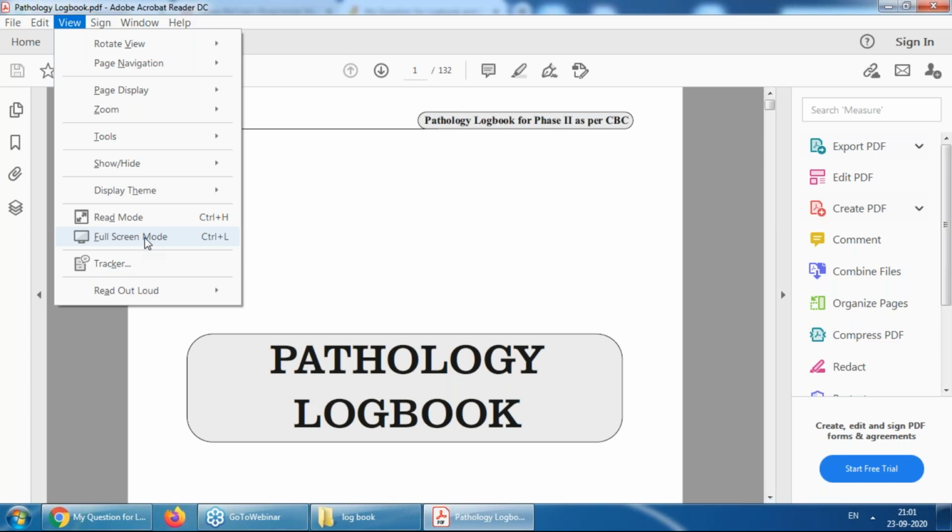Sir, can you see my screen? Yes, it is visible, the pathology logbook. Okay. Yeah, so let me show you.